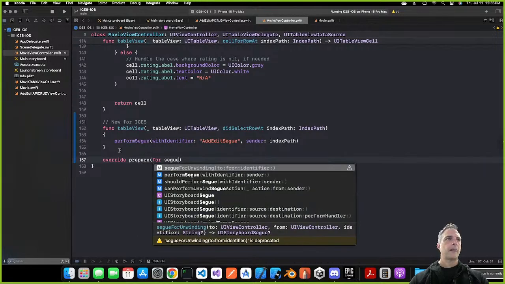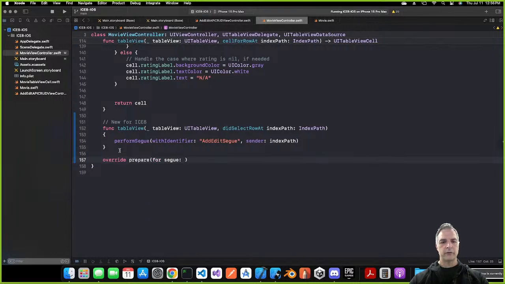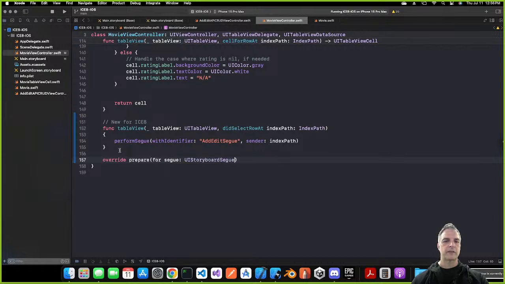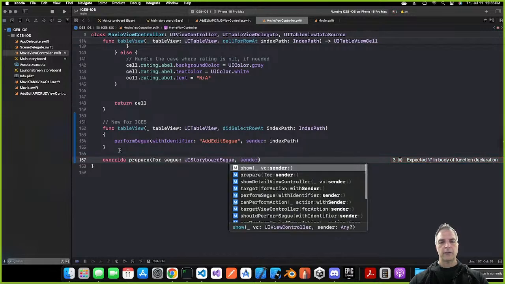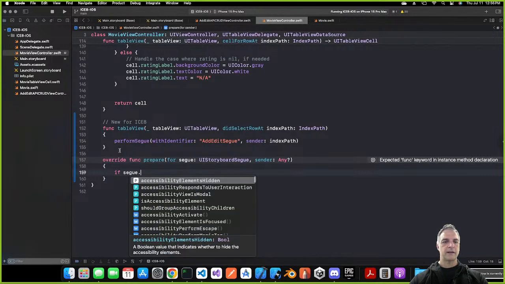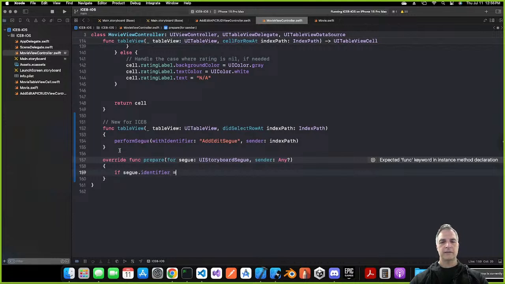Prepare for segue, and what we want to do is we want to use the UIStoryboardSegue. This is the type we want, and we're going to say that with the sender as Any type. Okay, and so when we override this one, yeah, the func keyword would be good, of course. Override func prepare for segue. Okay, and what we want to say is, if the segue.identifier is equal to the add edit segue, right?